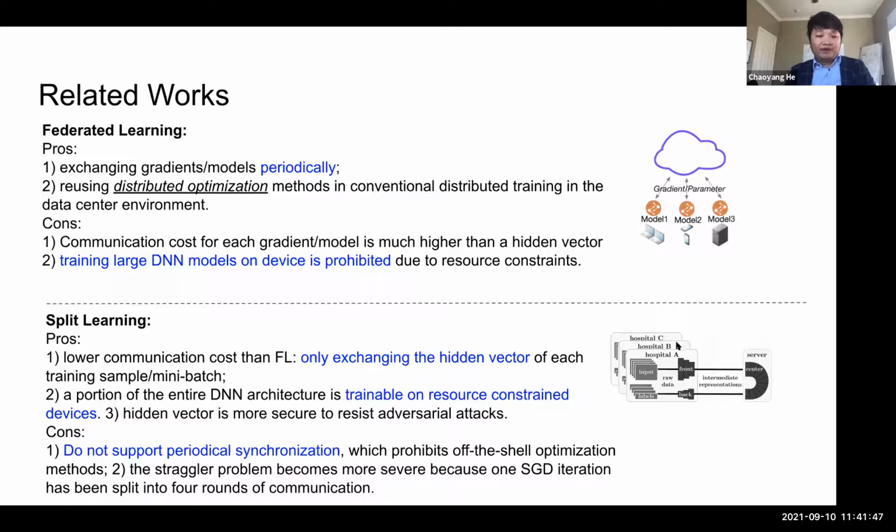So the structural problem becomes very serious in this case. So this is a drawback of split learning. As we can see, as I just mentioned, the drawback of federated averaging is that we have to synchronize the entire model to the server side.